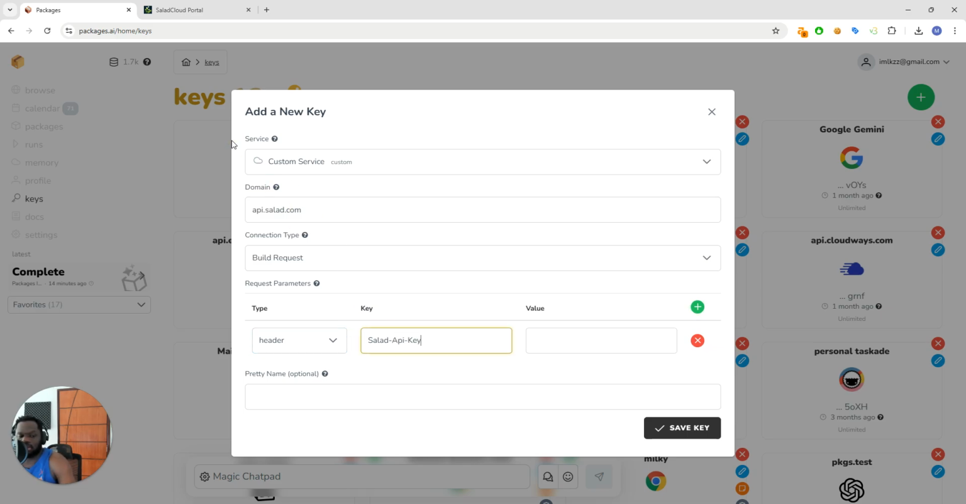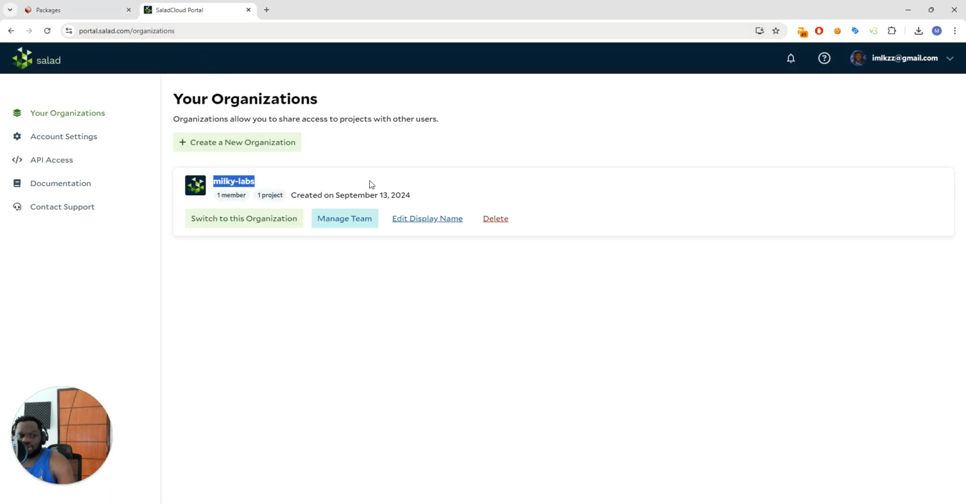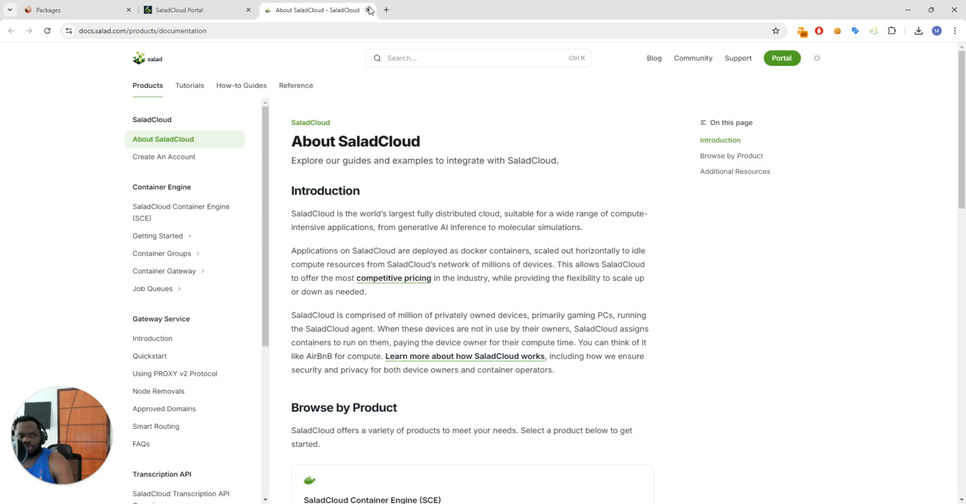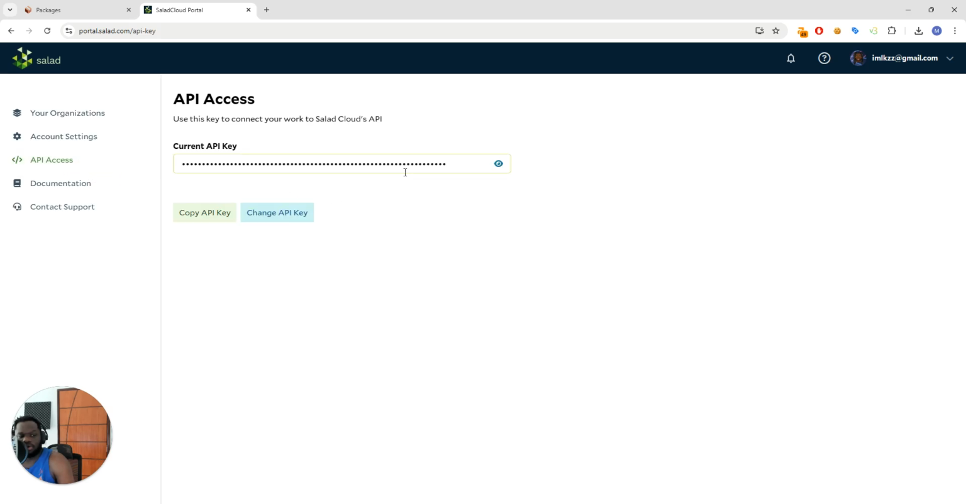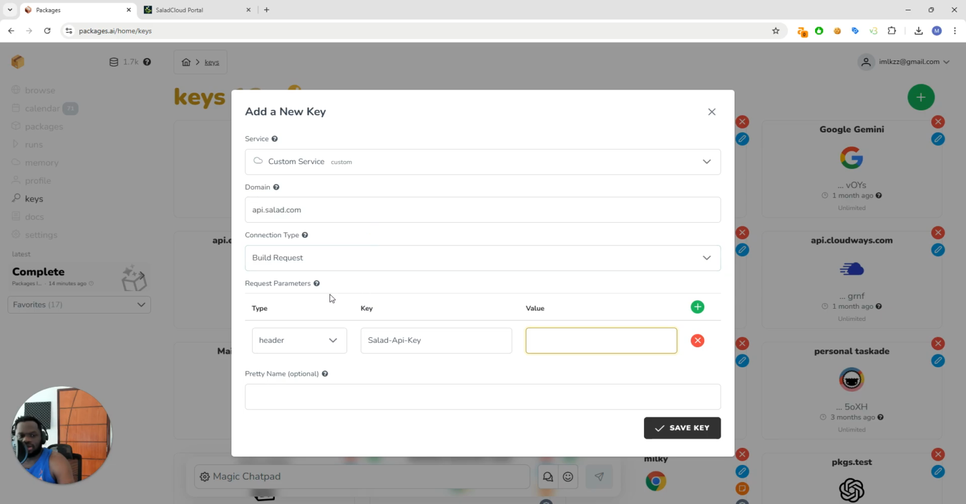It needs to be with this casing, so S, capital A, capital K, okay? And the value is going to be your API key. API access is where the API key is. So this is where you'll get your API key. You just copy it and paste it here, okay? Your API key goes here, all right?